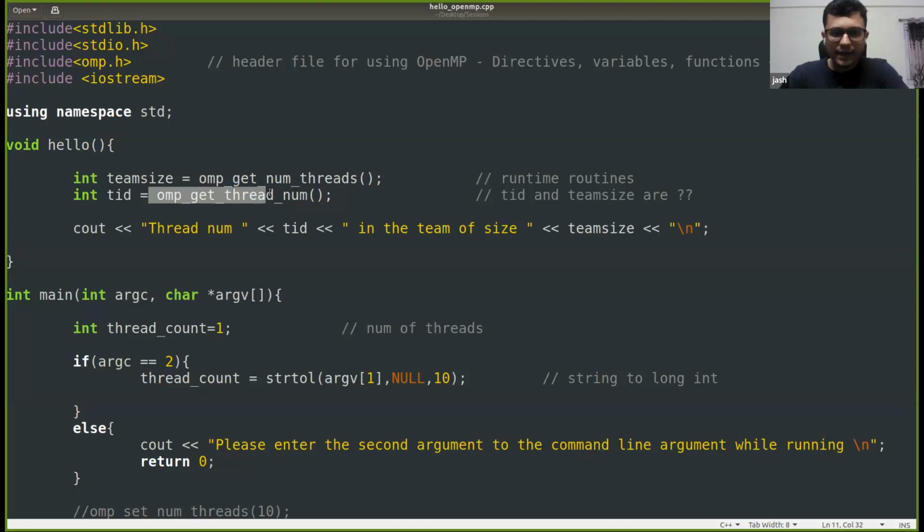Second is omp_get_thread_num. This one will tell the thread ID of a particular thread. So let's say we have 5 threads, right? omp_get_num_threads will return 5, and omp_get_thread_num, based on which thread is executing, will return the thread ID, and it will start from, I think, 0. So it should give 0, 1, 2, 3, 4. Each thread will get its own ID, and it will be stored in tid, the thread ID.